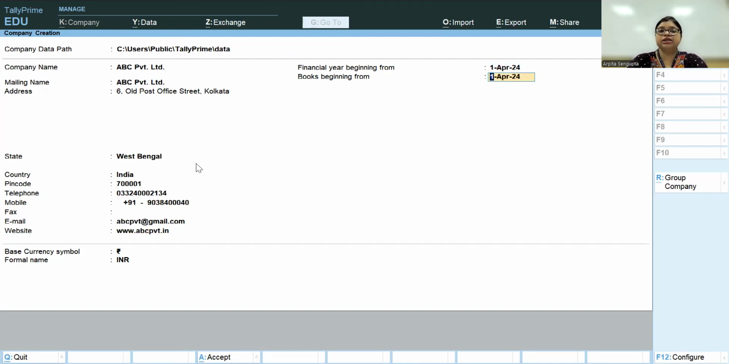After that, this option is also a beginning date. Books beginning from means here we have to put the beginning date of the books of accounts, from when the books of accounts are to be maintained. So let this option be 1st April as well. I will keep this option as this date only, 1st April 2024.